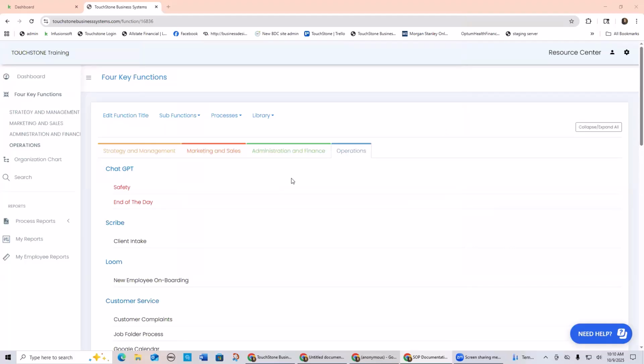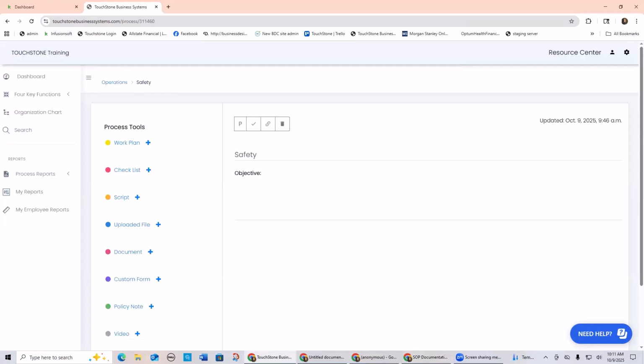All right, so let's talk about ChatGPT first. I've got this process here called safety. I think safety fits that category of something that's typically general. It has a standardized knowledge base to it. So to use the TouchStone ChatGPT tool, you go and build a work plan. If there's one work plan in this process, then the title of that work plan can be the same as the title of the process itself.